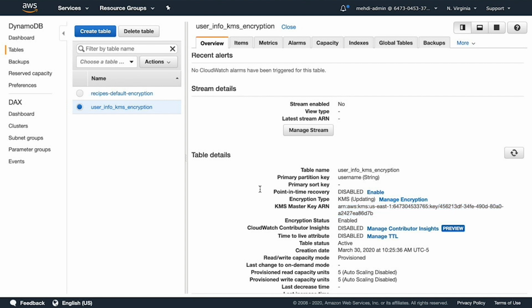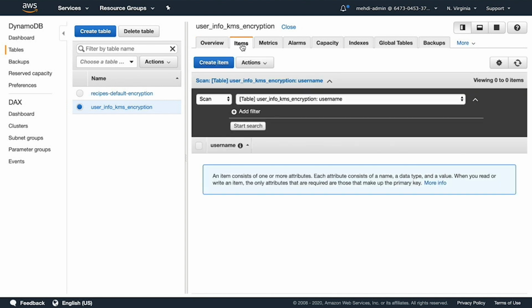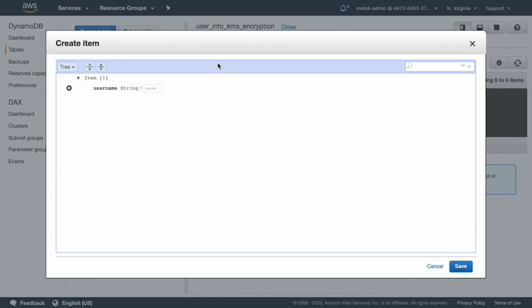So now let's add some data to this table. Right now there's no data in the table. I'm going to add a JSON record with some personal information such as a username and a phone number. So here's some personal information that we want to keep protected.